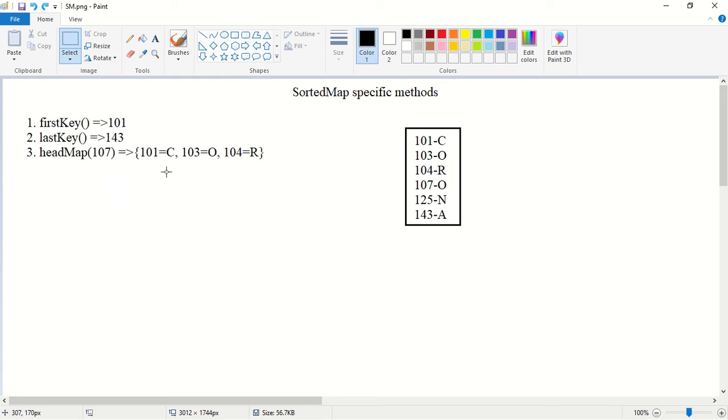Next is the tailMap. What is the tailMap of 107? It includes 107, 125 and 143. What is meant by tailMap? TailMap means the elements which are greater than or equal to the given key, which means greater than or equal to 107. So that is 107=O, 125=N and 143=A.